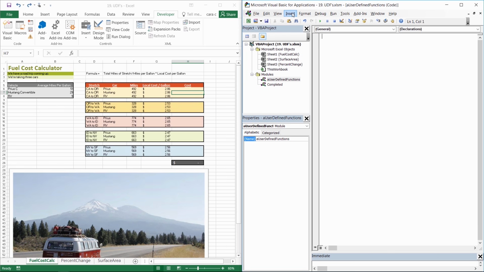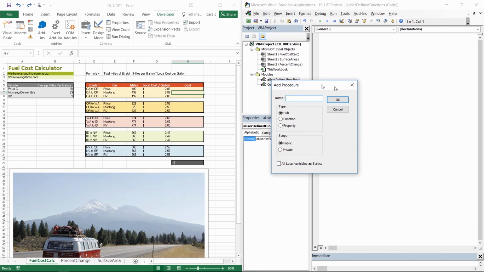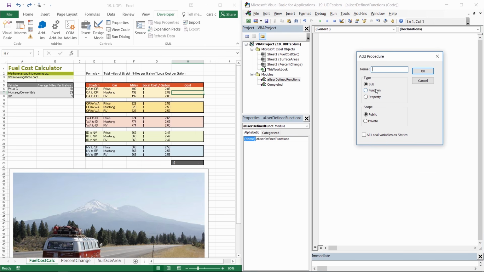We're going to be designing our own function here, and in order to do that, you're going to want to insert a new procedure. So we're going to the Insert drop-down menu in Visual Basic, and I'm choosing a procedure. But this is not like any procedure that we have inserted so far, because this is a function procedure. And I'm going to go ahead and name this.